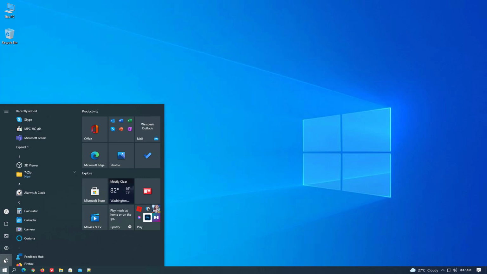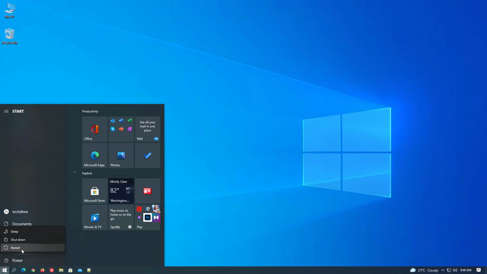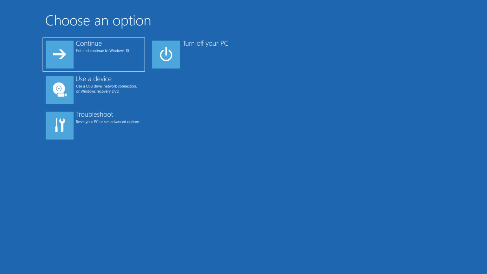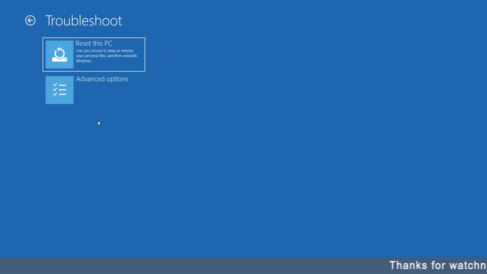So the second way to reset your Windows 10: just restart your Windows 10. But when you click on restart, you have to press and hold the Shift key and restart your Windows 10. So this is the Windows Recovery Environment. After the computer enters Windows Recovery Environment, select Troubleshoot. Now select the Reset this PC option here.